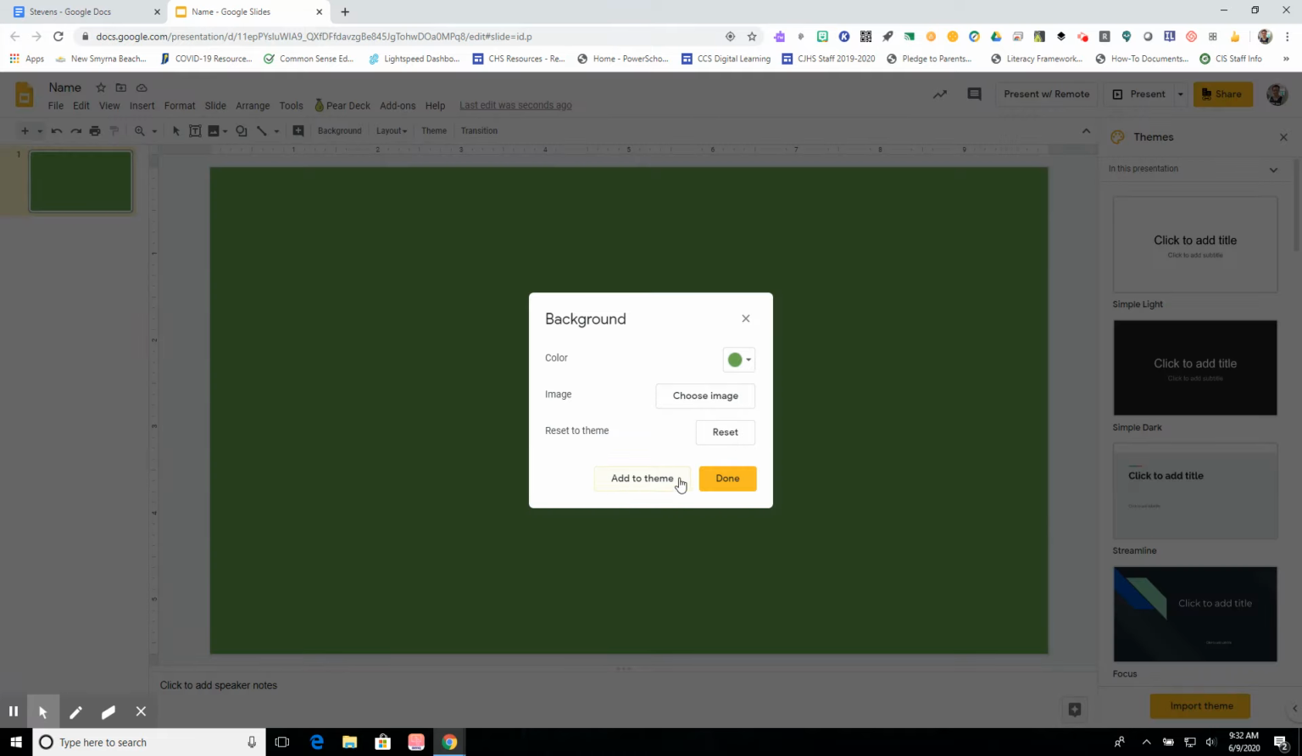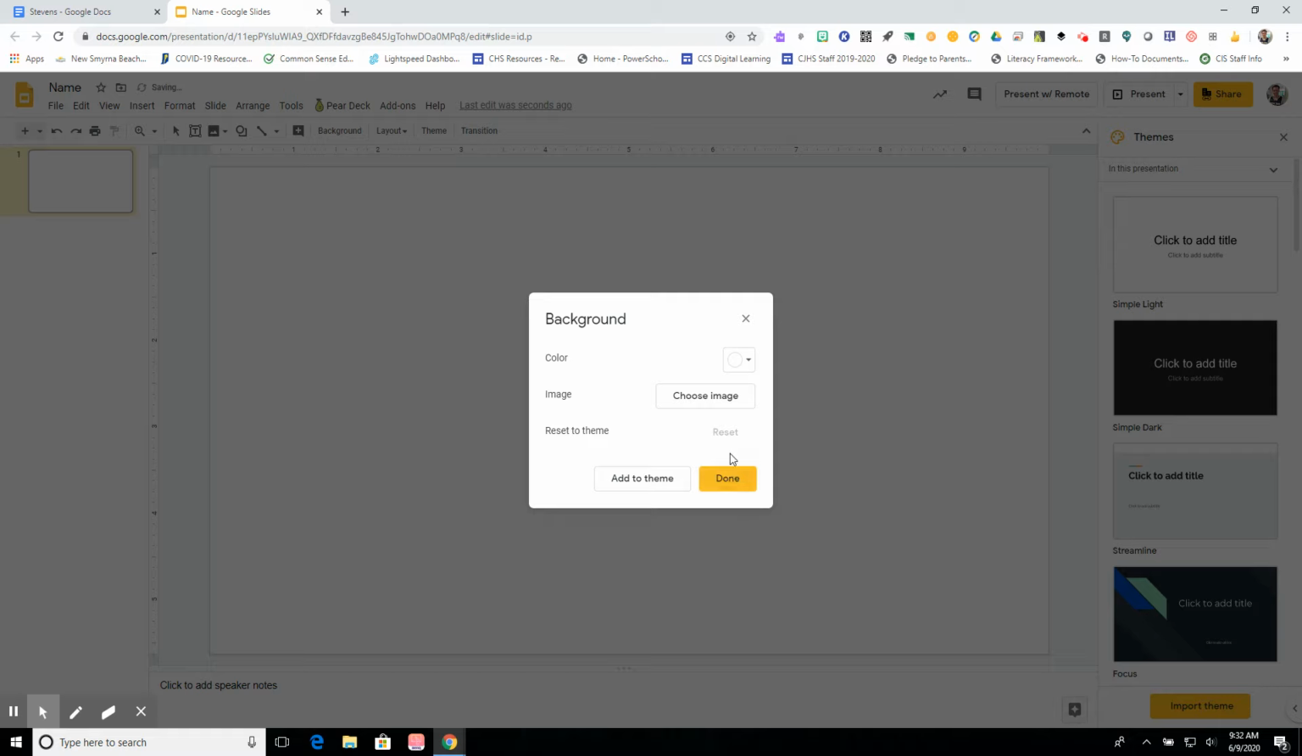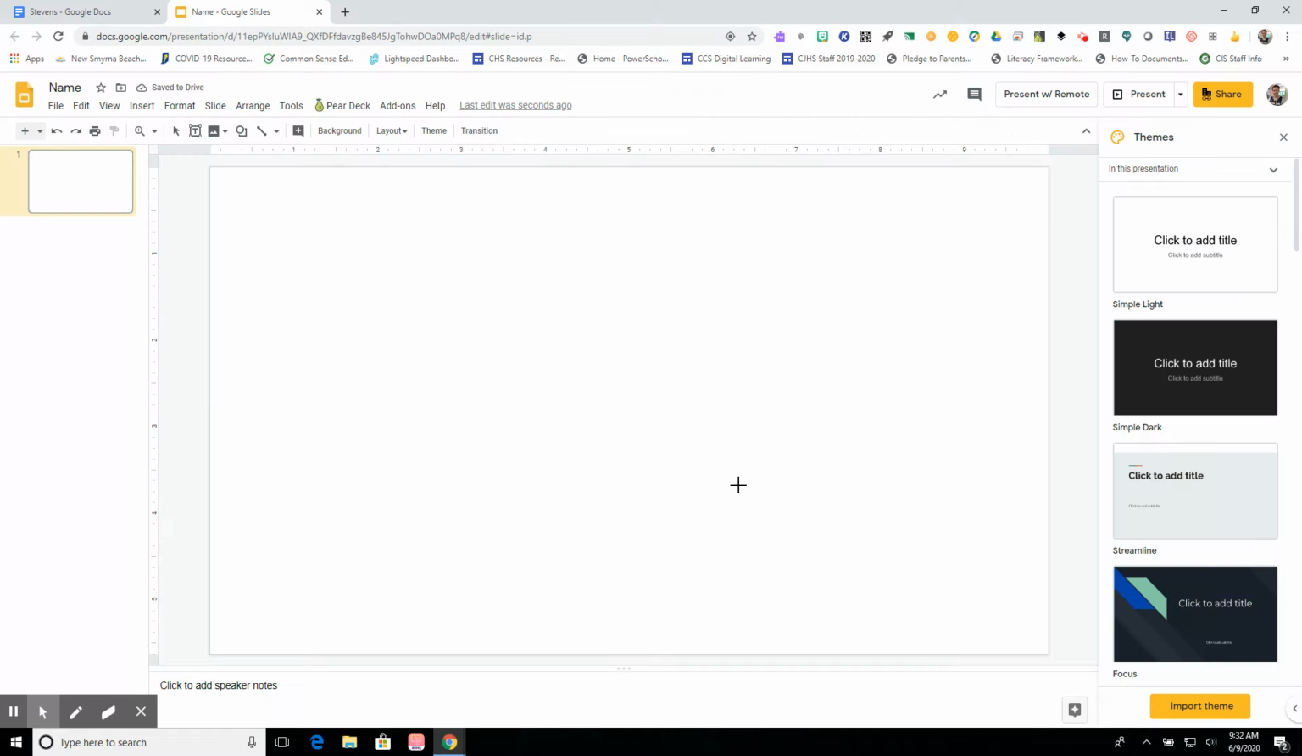If you click add to theme here, once you've set whatever background you're going to use, that will then add that theme or that background to every slide that you add after this one. If you just simply push done, it just sets it to this current slide that you're on. You can hit reset to clear the background if you get through it and you're not quite liking it.